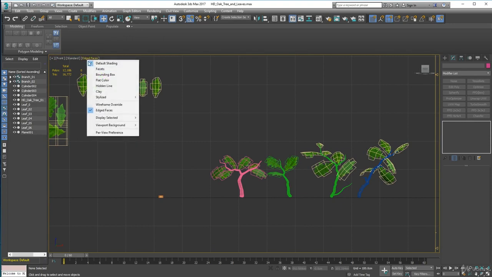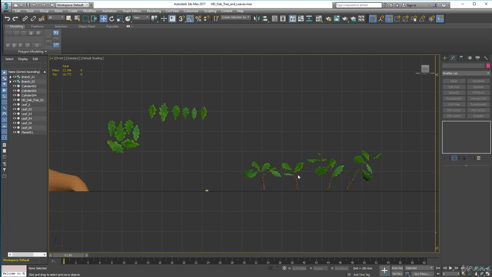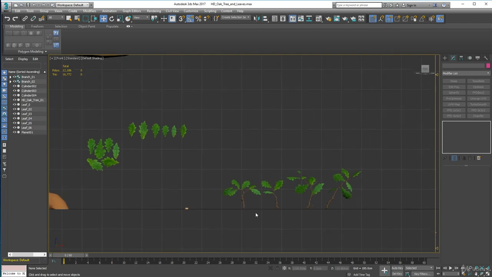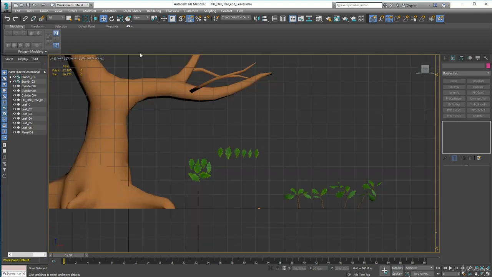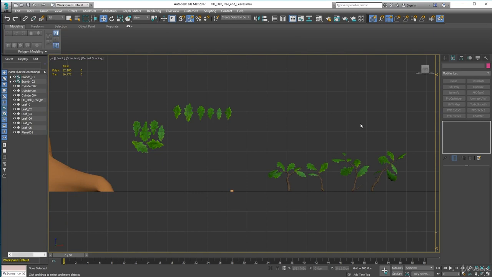Let me just turn off the edges so you can see what I've done here. What we're going to do with these, we're going to make these quite simply, and we're going to take our leaves and stick them onto our branches. And then we're going to take these branches and connect them to bigger branches, which we're going to make next. And then we're going to render out the bigger branches with these leaves on it to create our images to use on our trees. Okay, so let's get started with this.